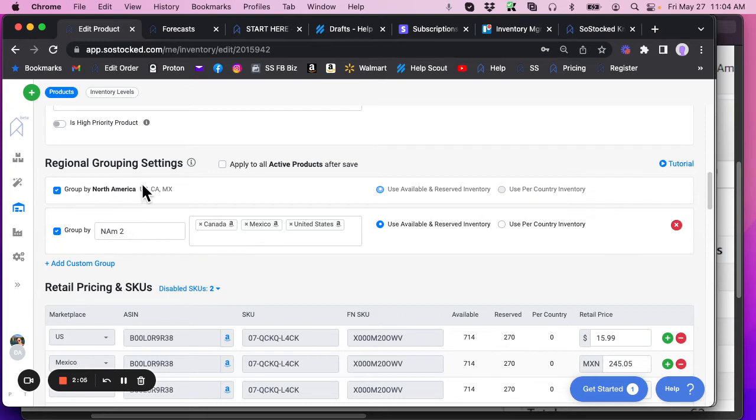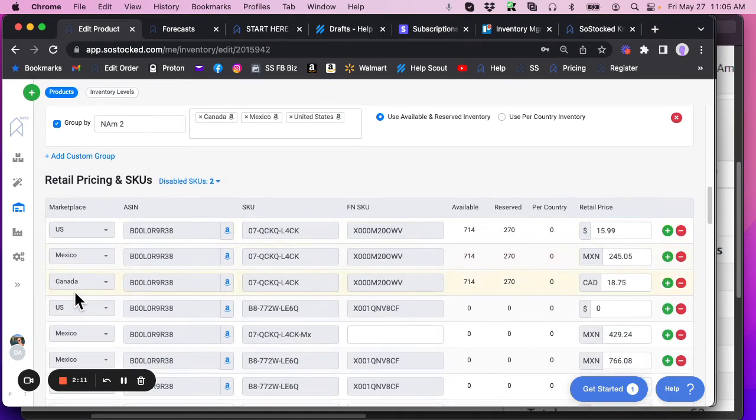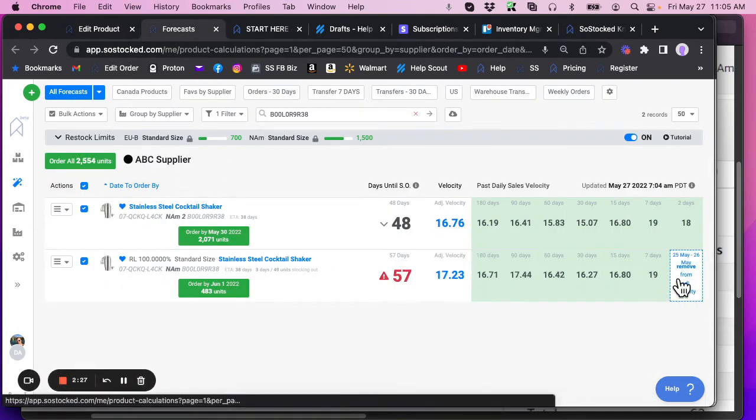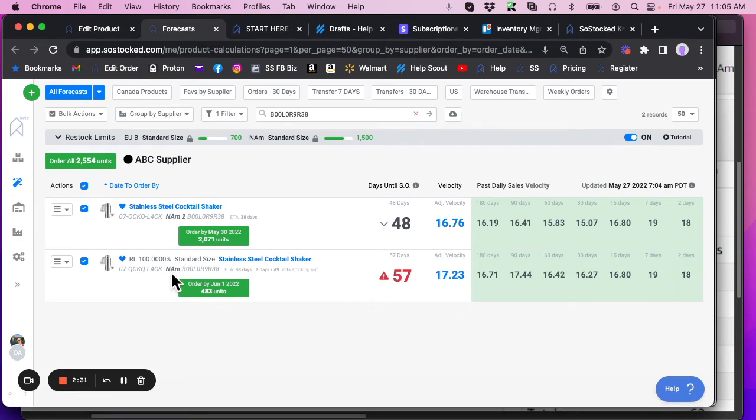So we've got it grouped by North America. So that's our first regional grouping. Now, what that's going to do is combine US, Canada, Mexico, and deduplicate all of this duplicated inventory because we're selling in all of North America, but we're actually storing our inventory in the United States. Okay. So that forecast down here is based on the sales in US, Canada, Mexico, all combined into one forecast called North America. Okay, good.